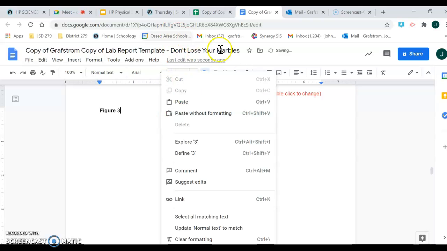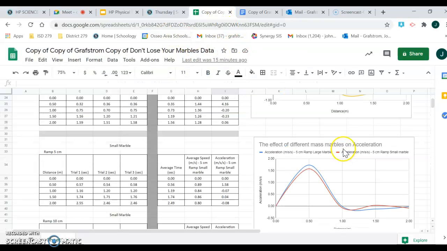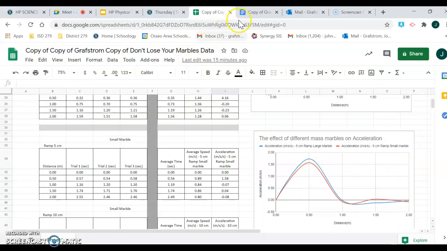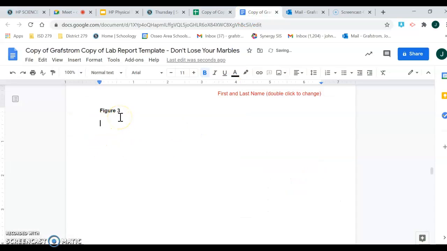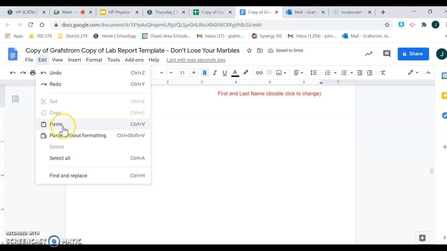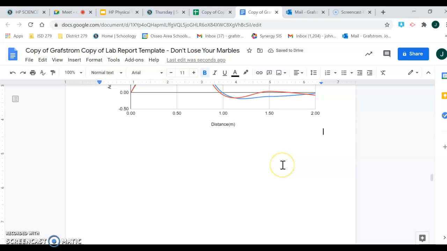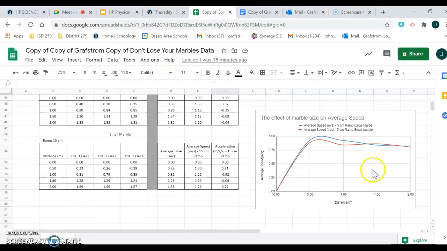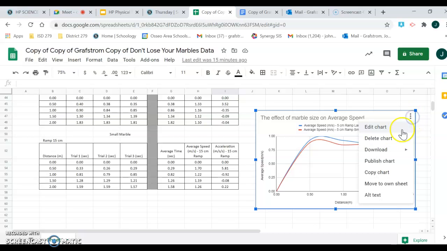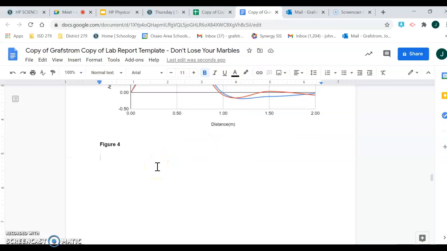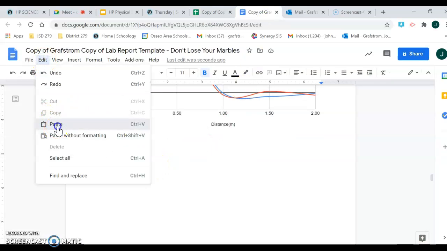That's where I'm going to put my next graph, the acceleration one. Copy, paste without link. There it goes. And then right below that, figure 4. And we'll put in our last graph, which is the speed. Paste that in there.